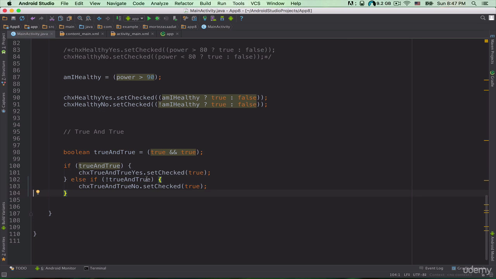Now let me actually explain again. First of all, we created a Boolean variable named trueAndTrue, and then we assigned a Boolean expression to this variable. Then we created an if else statement here. First, we specified that if the value of this trueAndTrue variable is true, that means if the value of this expression is true, then that true value is going to be assigned to this variable. If the value of this variable is true, then execute this line of code here, and else, if the value of this variable is not true, then execute this line of code here.